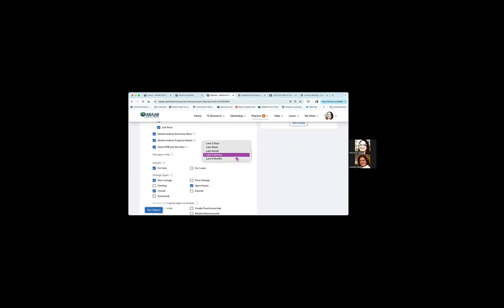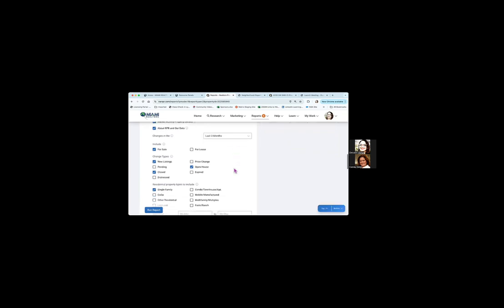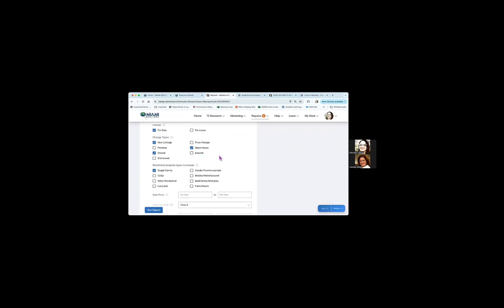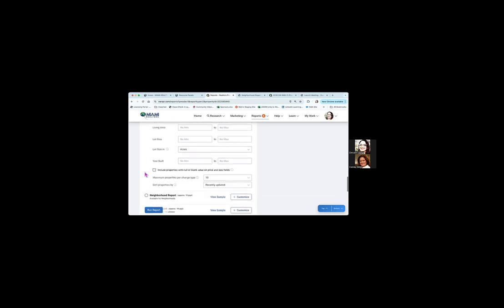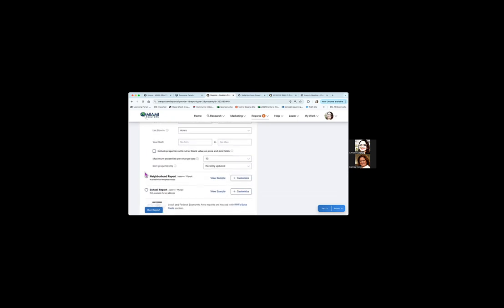At this time, my preference is the last 3 months. We can choose to include properties for sale and properties for lease. I will be selecting for sale. We also can choose our change types. At this time, I would like to share new listings, closed properties, and open houses. The property type that I'll be selecting is single family. We can drill down further and review the bedrooms and the bath information. We finish by clicking on Run Report.